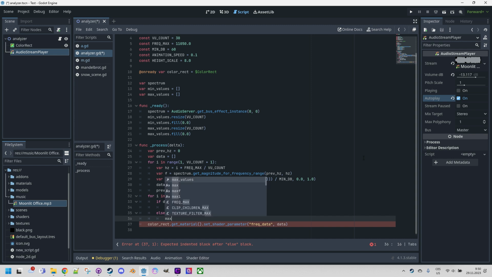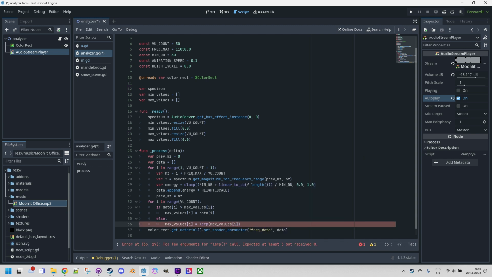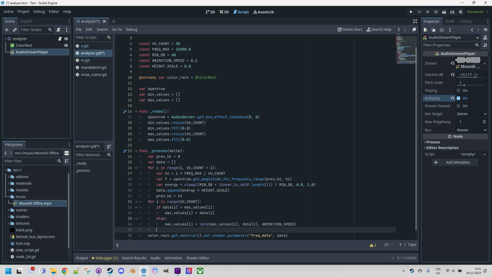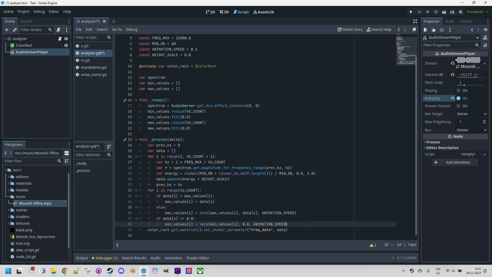So the max values i would be changed to lerp of max values i and data i, and use the animation speed, which can be adjusted later to just work with the smoothness of the effect if necessary. And of course, if it drops too low, data i is less than or equals 0, min values should be updated as well. Lerp min values i, 0, and again the animation speed. Okay, so this is the first step.